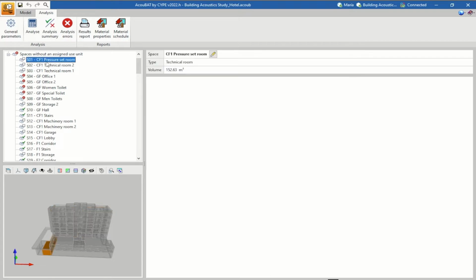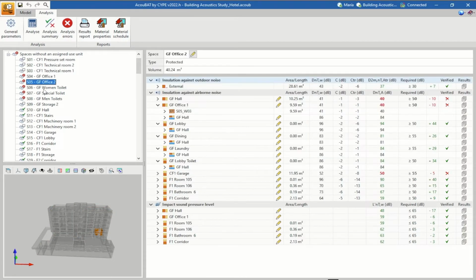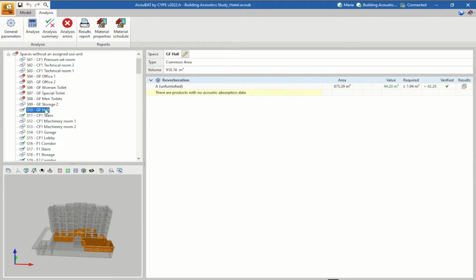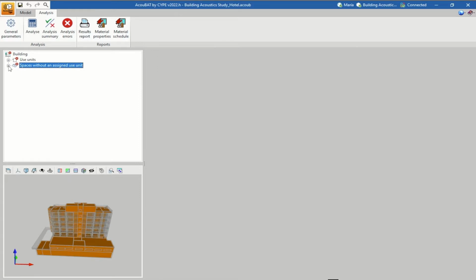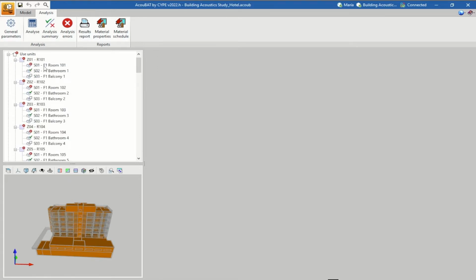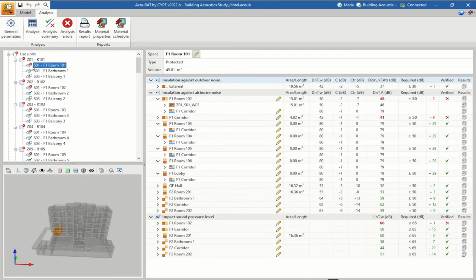For example, the pressure set room, the technical rooms, offices, the common toilets, the hall, stairs, etc. So let's start, for example, with the results for a room. If I click here and then in a certain room, I'm going to choose this one because it has a red symbol, so it means that something is not right.